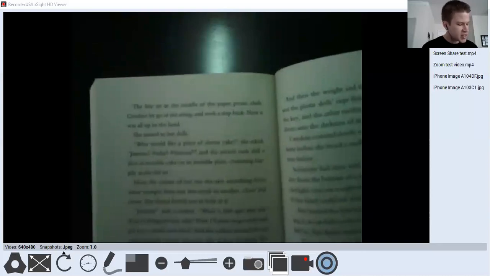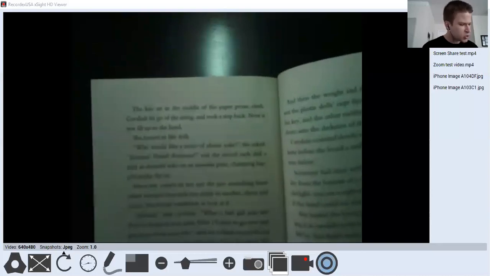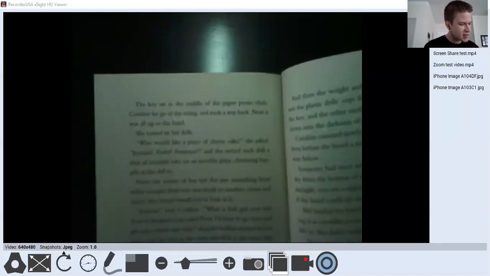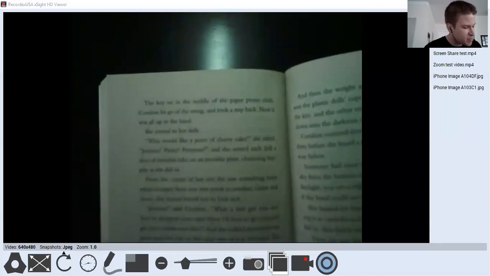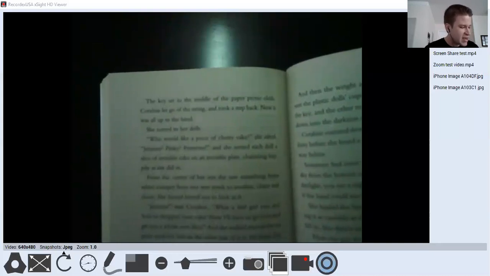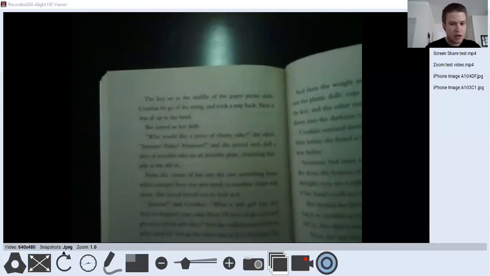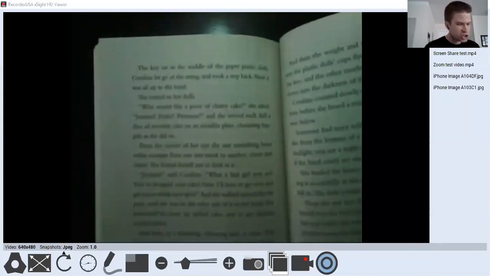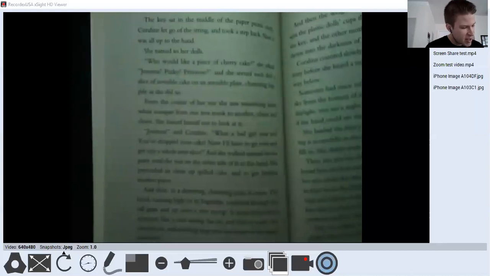"Gemina," she said, "Coraline, what a bad girl you are. You've dropped your cake. Now I'll have to go over and get you a whole new slice." And she walked around the tea party until she was on the other side of it to the hand. She pretended to clean up spilled cake and to get Gemina another piece. And then, in a skittering, shittering rush, it came.